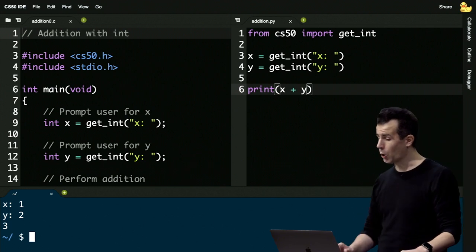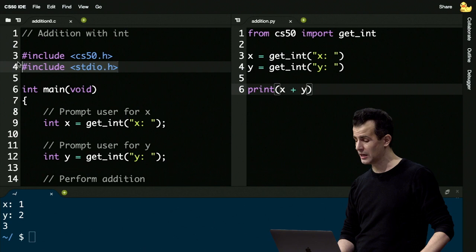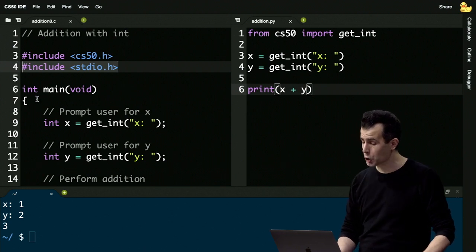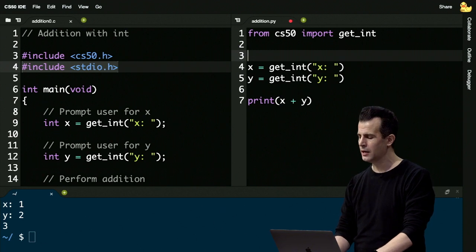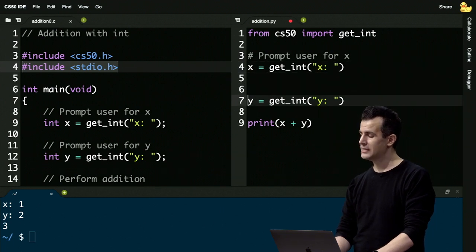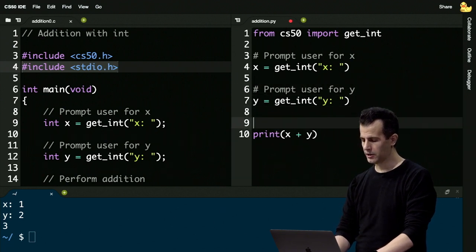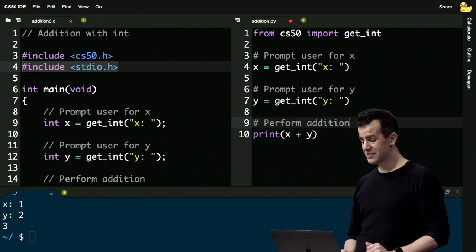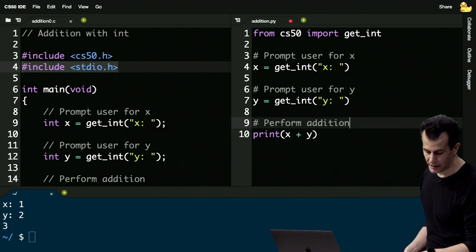So pretty straightforward. Fewer lines of code because, one, I don't have these unnecessary includes like standard io.h. I don't have any of the curly braces. To be fair, I don't have any of the comments. So let me write comments. In Python, it's going to be a different symbol. Prompt user for x should be prefixed with a hash symbol now instead of a //. But I'll go ahead and prompt user for y. And then how about here, perform addition. But even still, it's pretty tight. It's only 10 lines of code with some of those comments there.